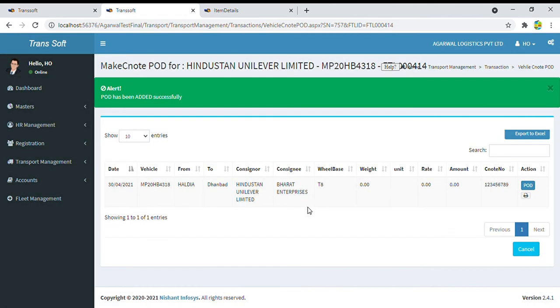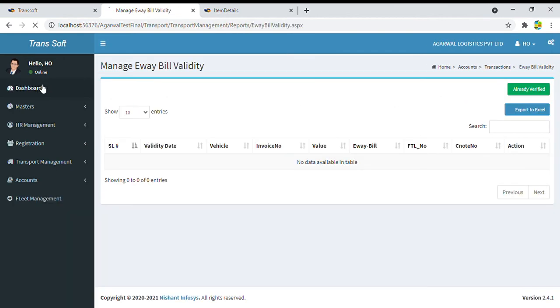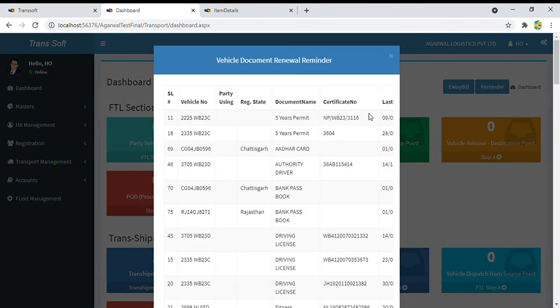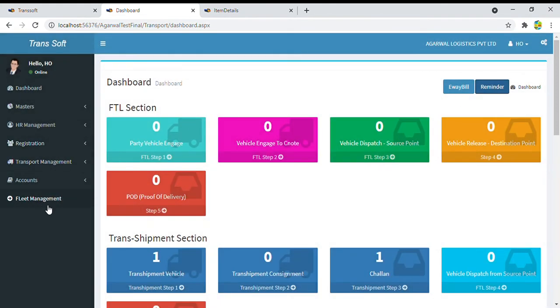So friend, this was a small demo. I just wanted to show how things work in this software. There are many other things. There's an e-way bill reminder option given out here. Once you see the reports and other things, there's a reminder for different vehicles, when the documents and the certificate and other things are due for the last date of renewal. So renewal reminder all comes. So there are many reports there. That report part we are not discussing right now.